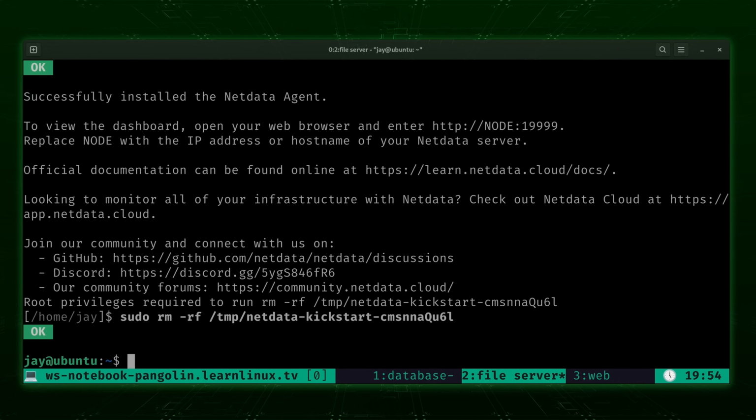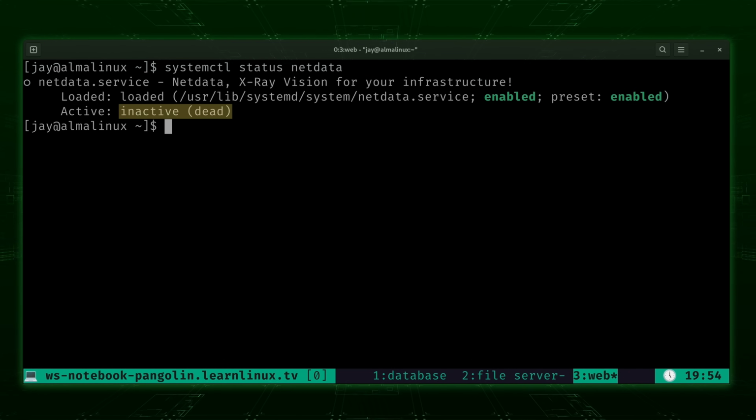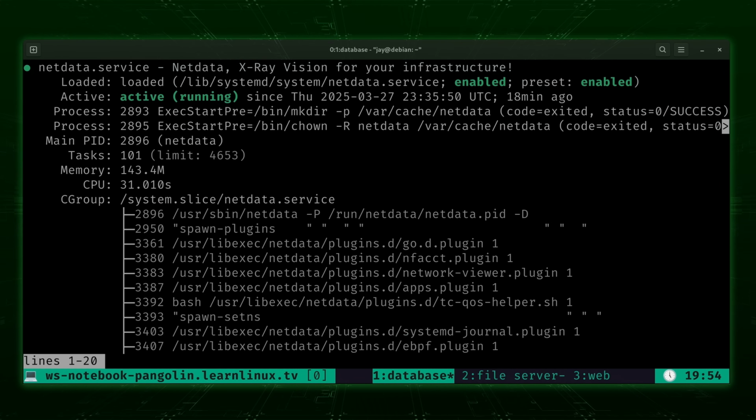I'll do the same thing on my Alma Linux server as well. And in this case, we see that it's not actually running. Some distributions automatically start new services by default and others don't. That's why I wanted to show you the same thing on Alma Linux. Here on my database server, which is running Debian, I didn't have to do anything. As soon as I installed Netdata, the service for it started automatically.